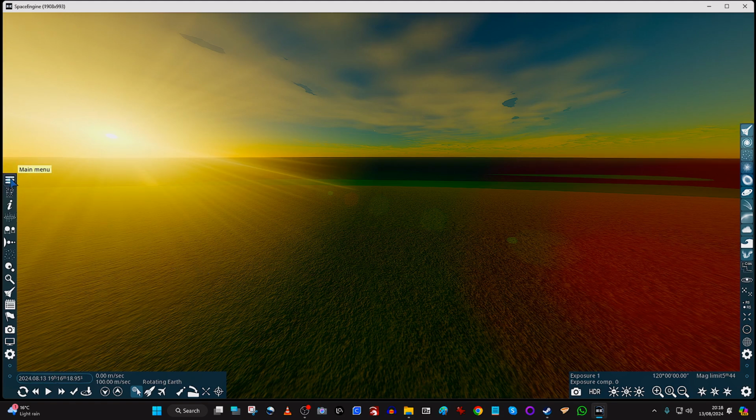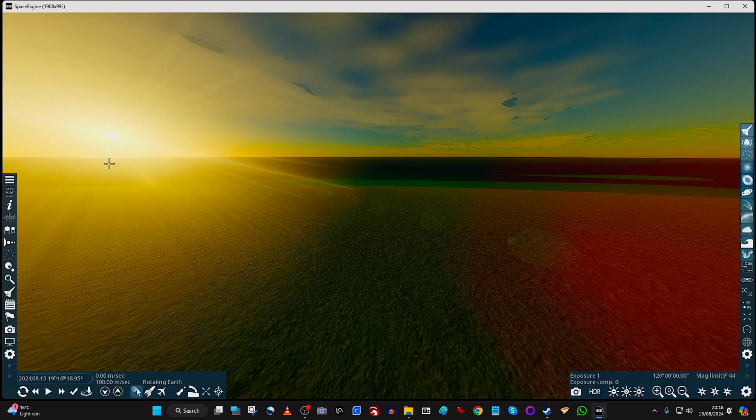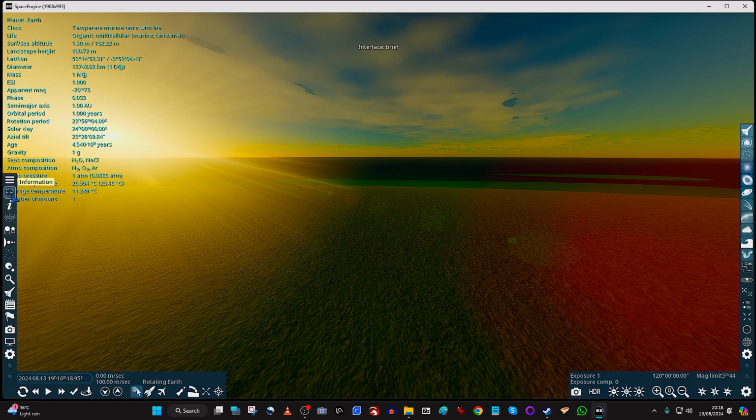This here is your main menu. It's equivalent to pressing escape. Gives you your pause button. Same if I press the escape button. This here is information. It usually highlights information about what we're looking at. We're on Earth in my hometown, so it tells us about planet Earth.